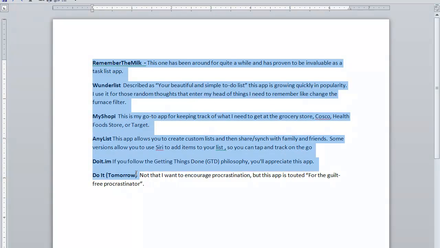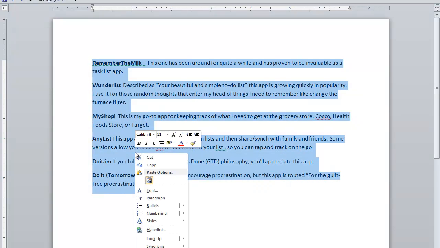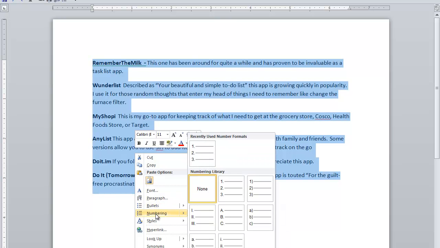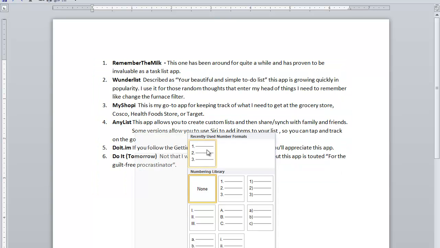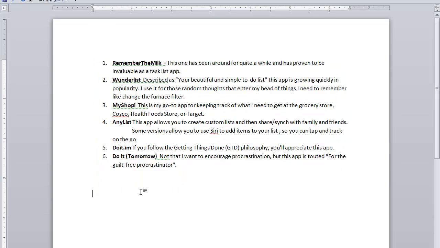So I can highlight this whole area and right click and be given options now to put it in bullet format or numbering format. So if I wanted this article numbered, it's as easy as doing it just like that.